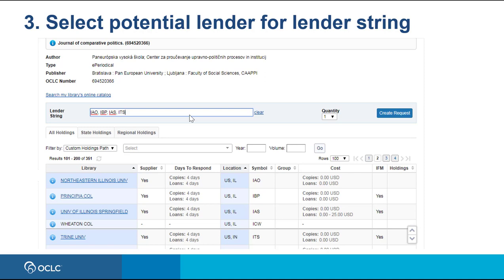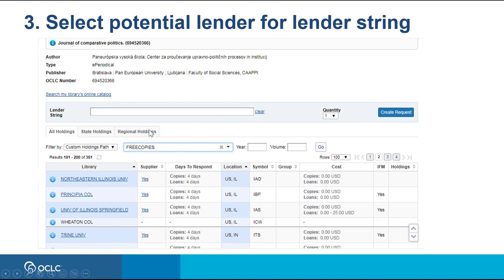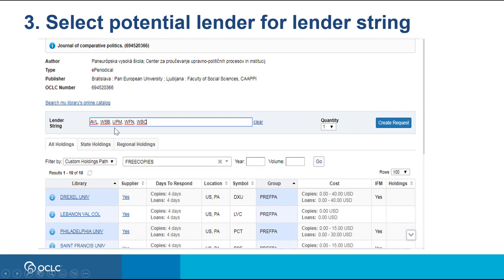If your library has created a customer holdings path, instead of working with the list, you simply select your customer holdings path for this request, and when you click the Go button, the system automatically fills out the lender string with the symbols of the libraries in the customer holdings path that own the item. After your lender string is populated, either from the list or from the customer holdings path, click the Create Request button to create your request.